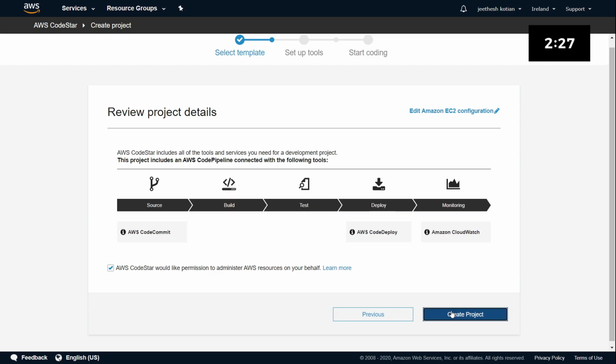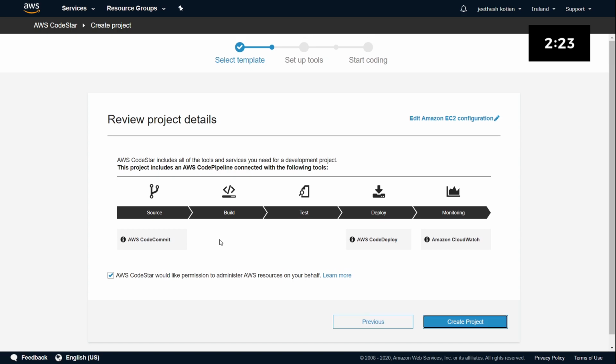Select next. Here if you see, it will show the entire pipeline or entire process through which your deployment will happen. First is the source, then the build will happen, then test and deploy and monitoring. It also specifies the different services used as a specific stage in your code deployment pipeline. So the source control is managed by AWS CodeCommit, deploy is managed by AWS CodeDeploy, and monitoring is managed by AWS CloudWatch.